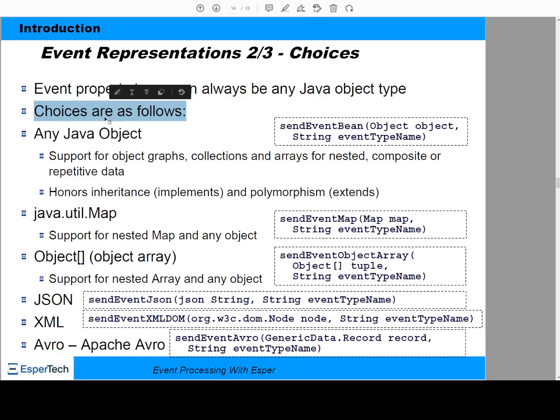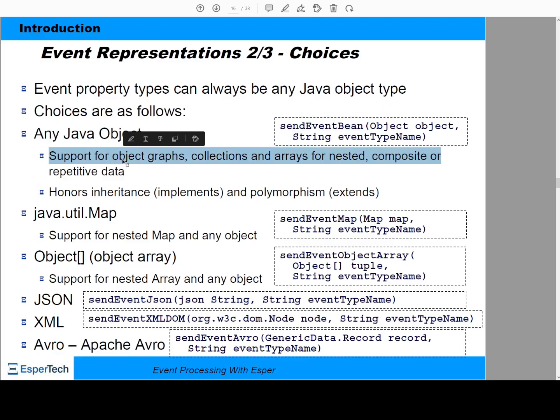Esper allows any Java object to become an event. Use the send event bean method and pass the object and the event type name. Object graphs are a convenient way to handle nested, composite or repetitive data. Esper also allows inheritance and polymorphism.